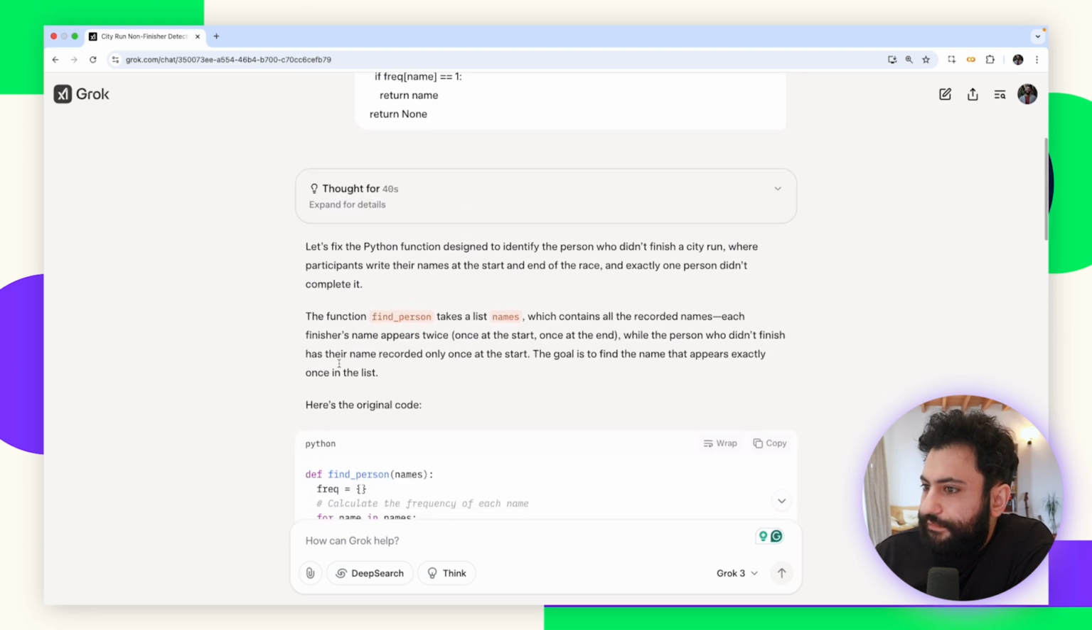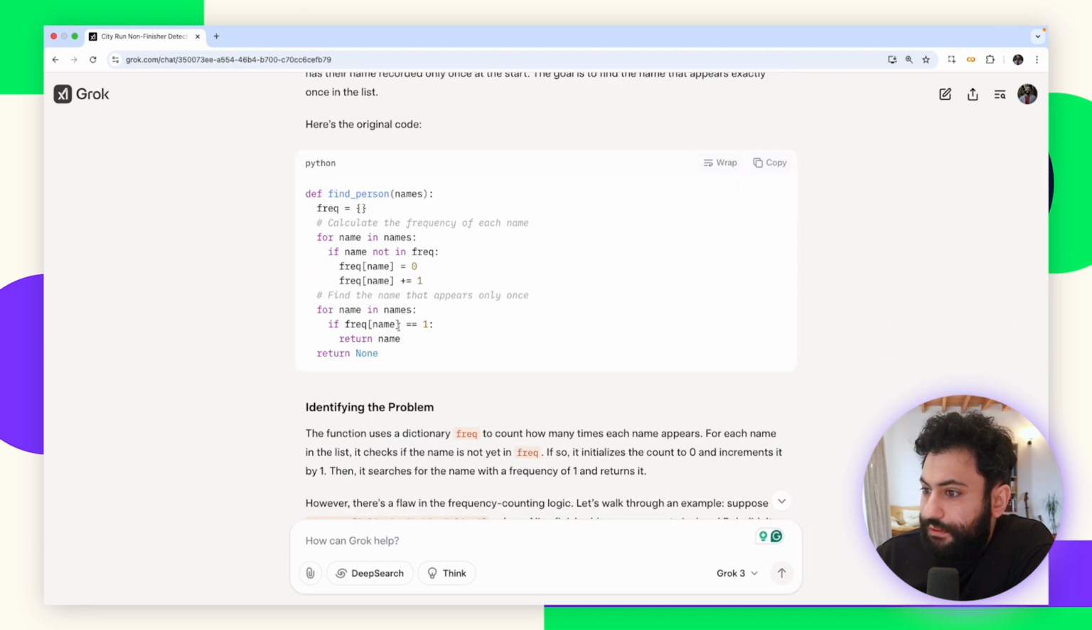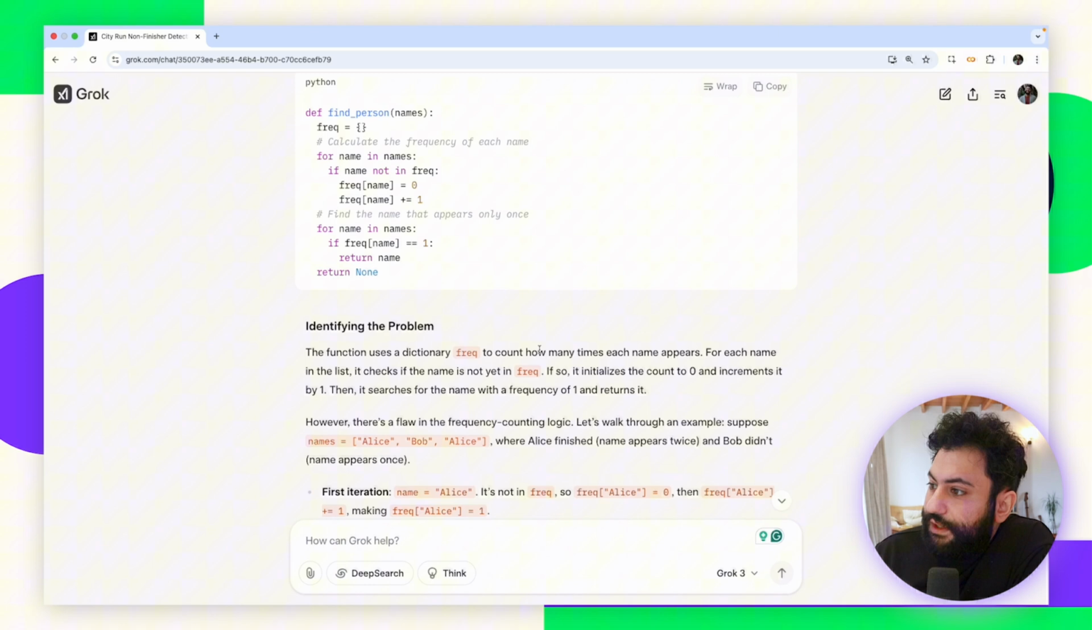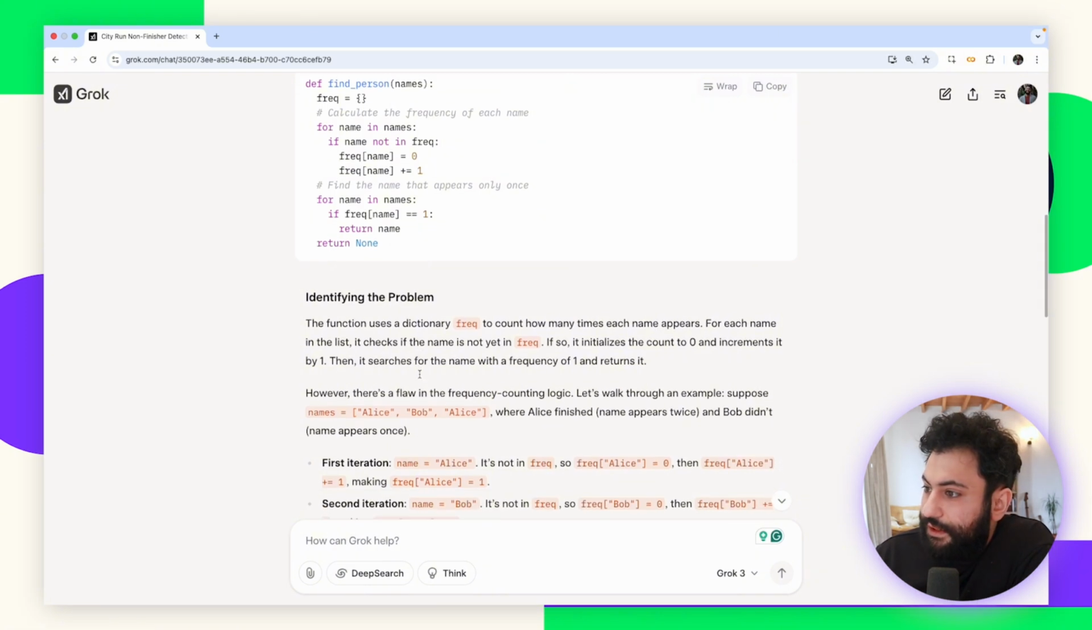So let's fix the function. Find takes a list of names which contains all the recorded names. Each finisher's name appears twice, while the person who didn't finish has their name recorded once. The goal is to find the name that appears only once. So here's the original code. The problem uses a dictionary to count how many times each name appears. For each name in the list, it checks if the name is not yet in frequency.